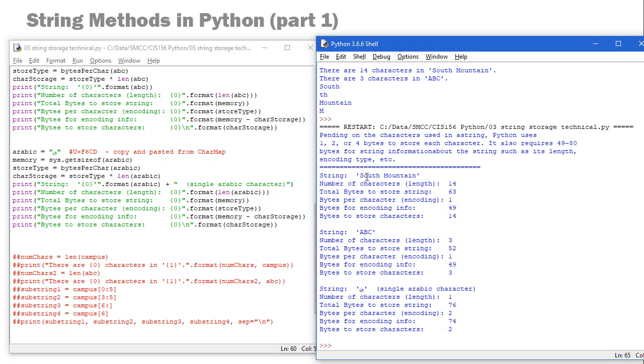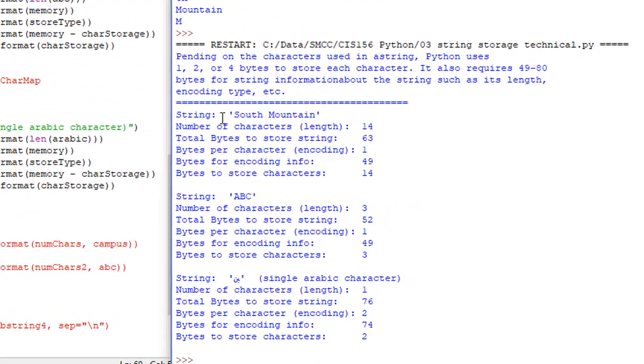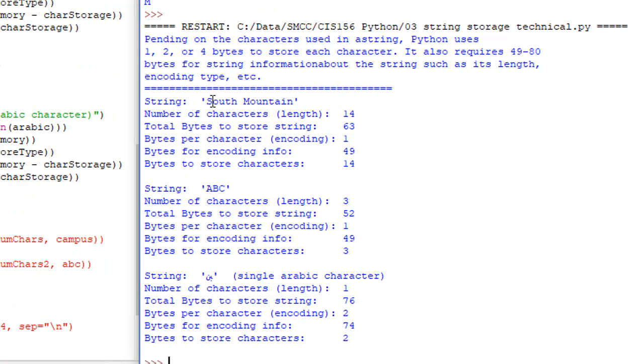What I want to focus on here is these 3 strings: South Mountain, ABC, and our Arabic characters, just a single Arabic character. South Mountain, if we count up the number of characters including the space, there's 14 there. In ABC there's 3, and in our single Arabic character there's 1. But let's look at how these are stored.